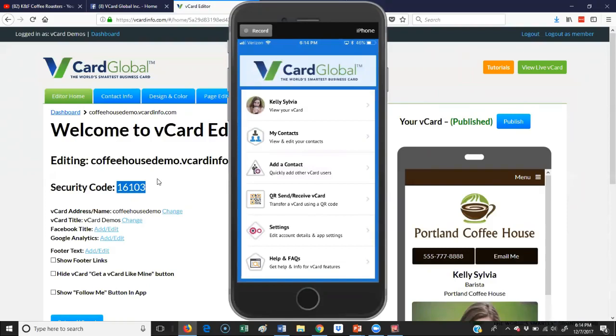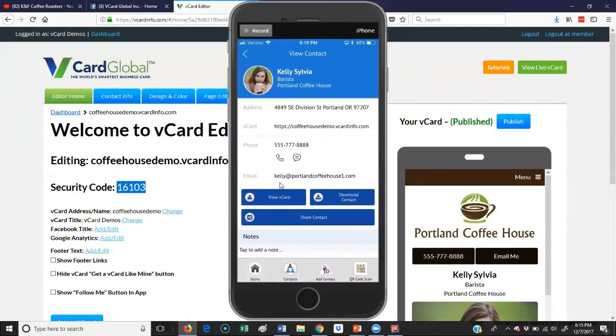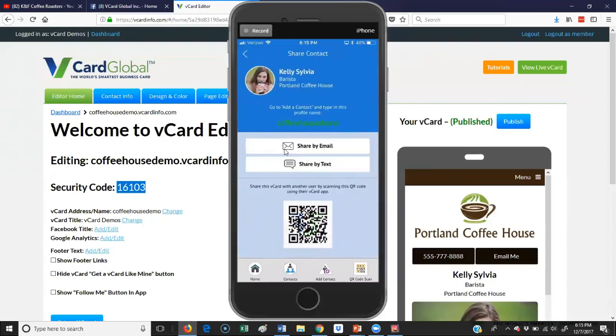You click right here, your vCard. You just click on that. And you can see it gives you some information right away. It allows you to view the vCard, download the vCard, or share contact. I'm going to click on share contact. I have the option to share by email, share by text, or I can share by QR code. So someone could scan this QR code and it would add my vCard to their vCard app, or just open up the card directly on their phone.